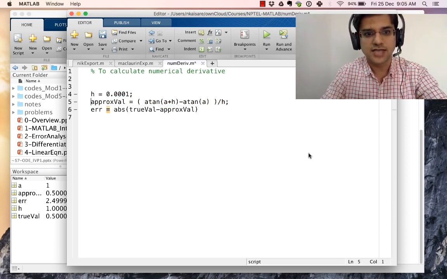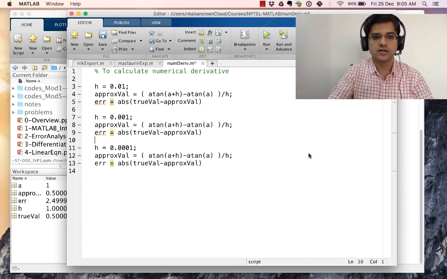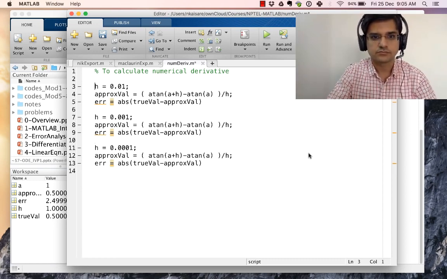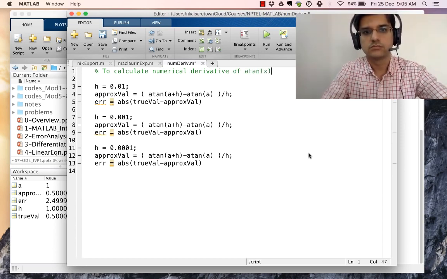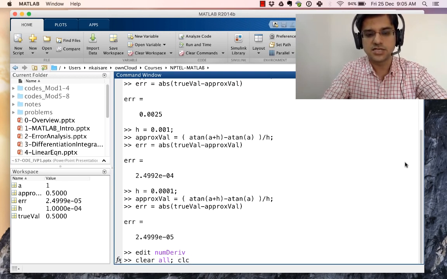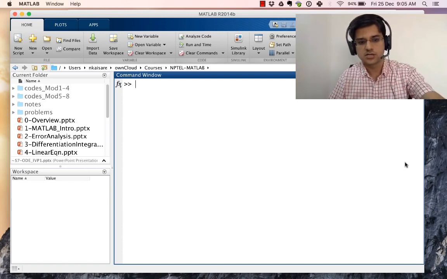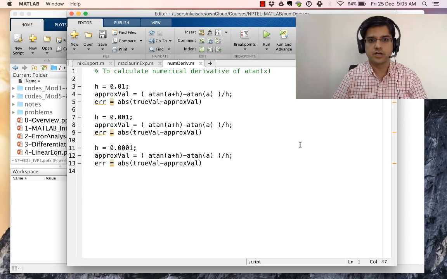What we had also done is calculated this for two other values of h, and we will do that here again. We just copy pasted these things. Then this for h equal to 10 to the power minus 2, h equal to 10 to the power minus 3, and h equal to 10 to the power minus 4. Okay, and we will save this. We'll use clear all to clear all the variables, and clc will clean up the screen for us. Okay, so now what I will do is run this code, numderiv.